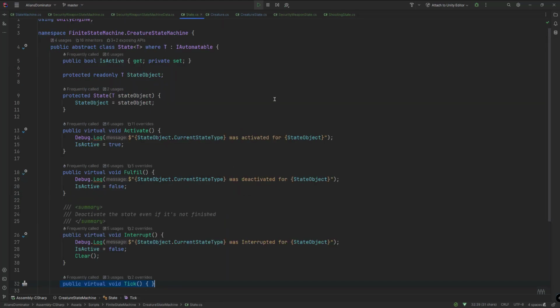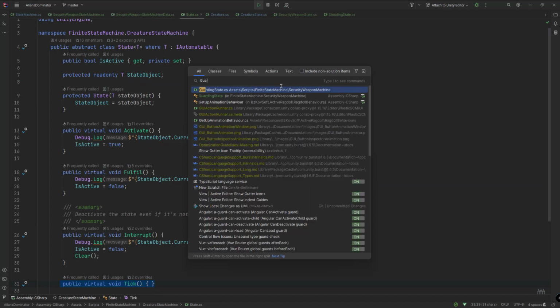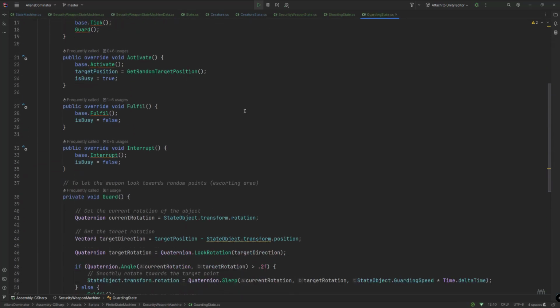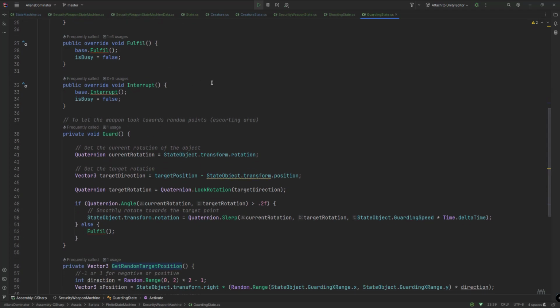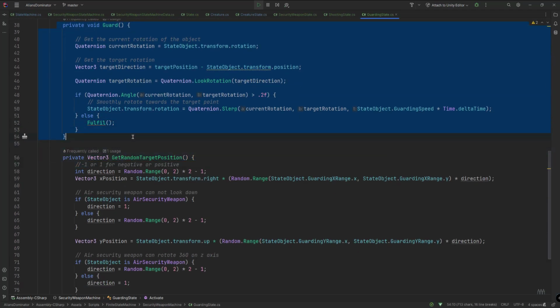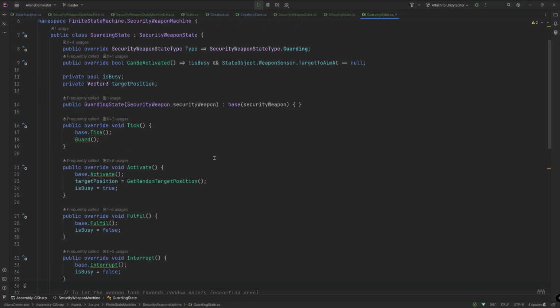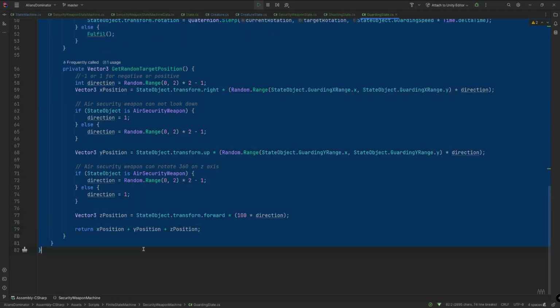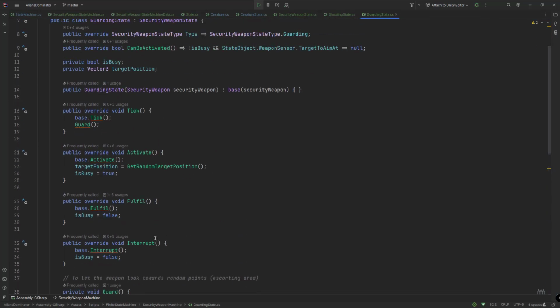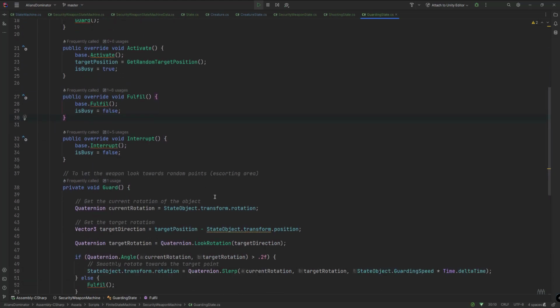But for example, if I go to the guardian state, here you can see that on activation I get a random target position, so I get my weapon to randomly rotate. I get the rotation and positioning and all of that stuff, and it's all happening in one class. The guardian is all happening in one class. If any error happens in guardian, I will just come back here. I don't have to care about anything else. So that was a really quick presentation of this system.